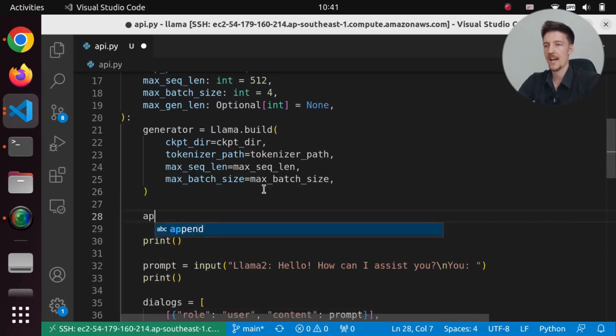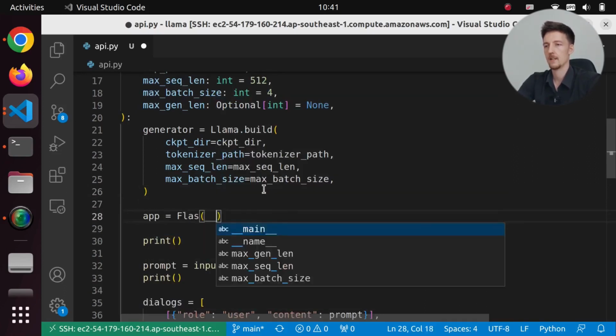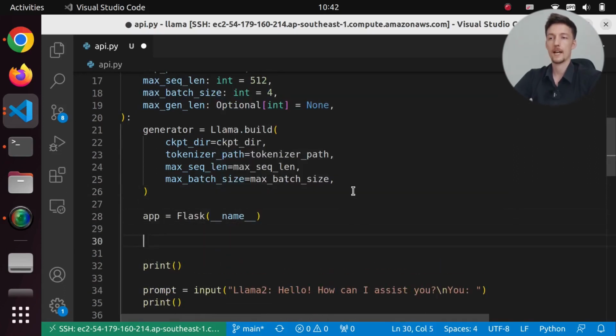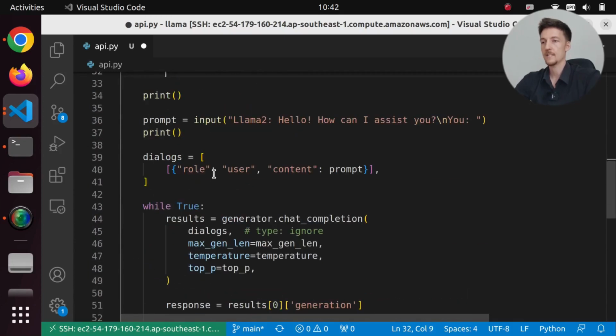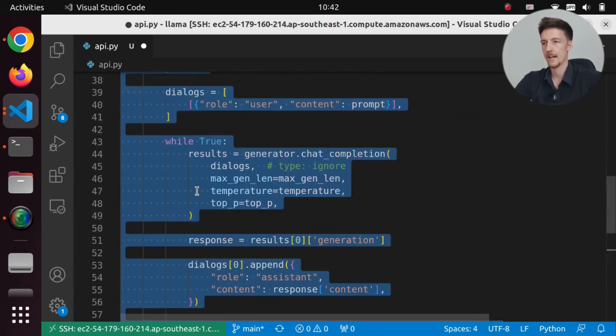So I will say here that app equals Flask name. And then let's create an endpoint. So let's do app.route, and let's put this to chat. And let's define chat route. And let's put all of this stuff in there.